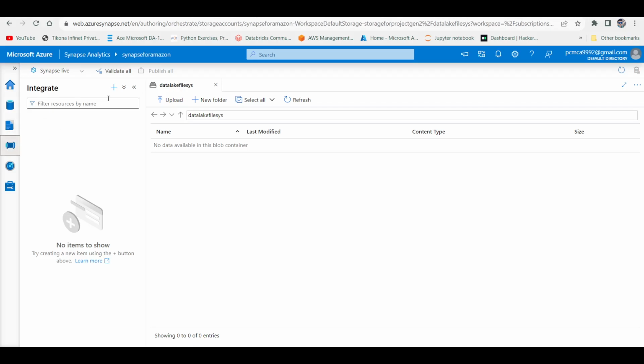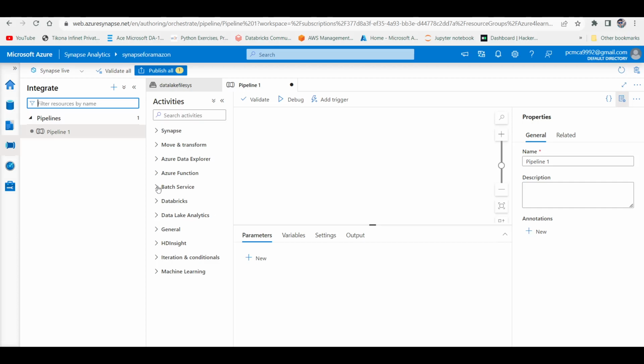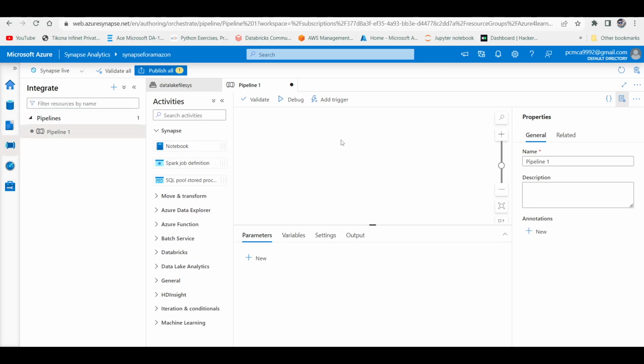So the integrate tab is nothing but the Data Factory portal. Here you can create your pipelines. You can see the same functionality as Data Factory. Here you can create your activities, debug, add triggers, and so on.